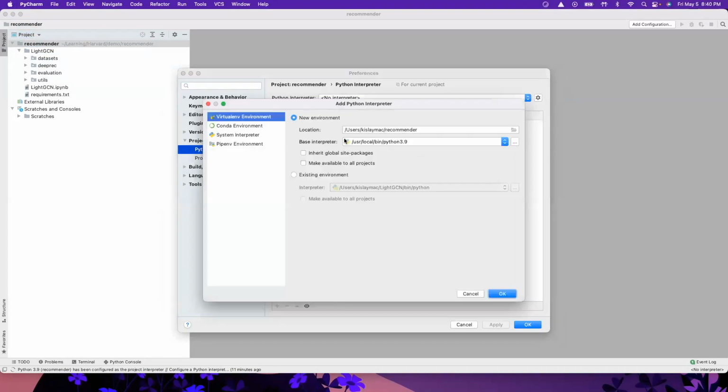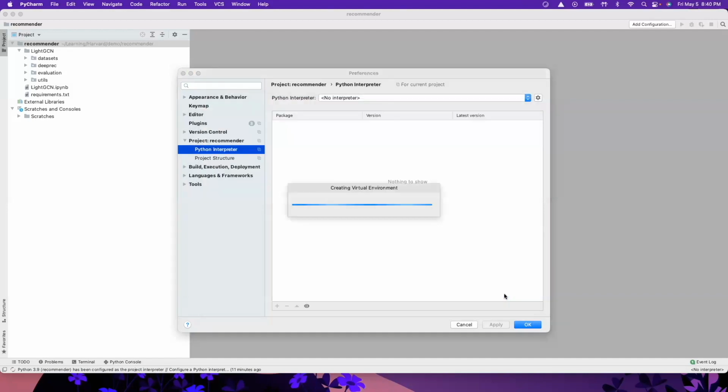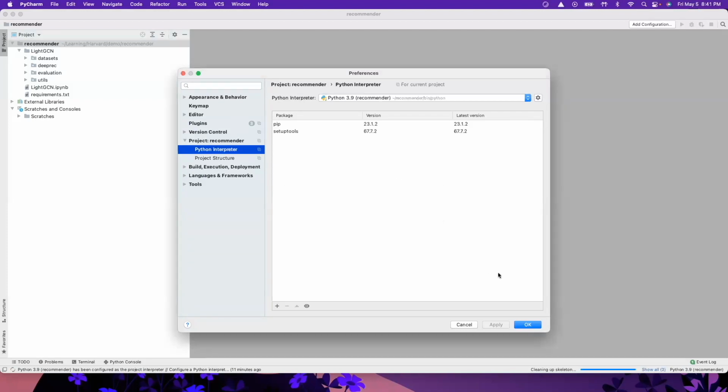Add. We could have used an existing one, but let's create a new one. To location. Okay, it's creating the virtual environment. It will take some time. Now the virtual environment is created.